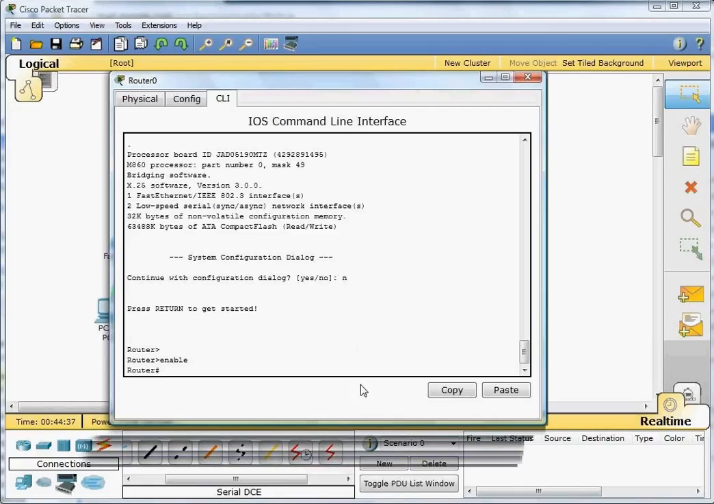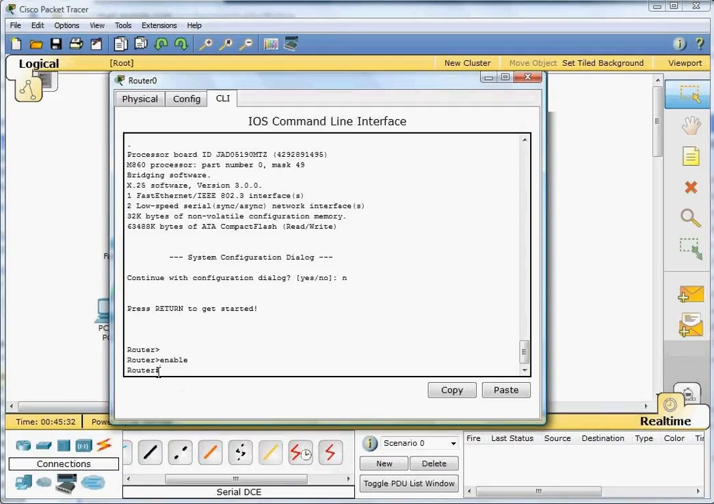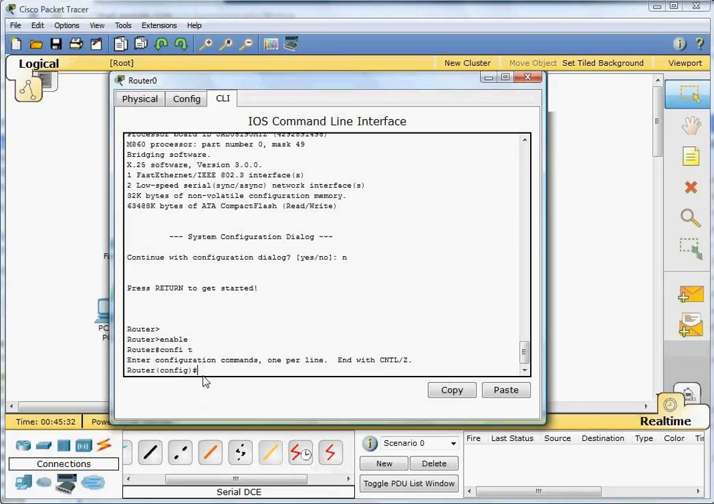Now, as you see, the prompt has changed. Now, instead of greater sign, we have the pound sign, and the pound sign means you are in a different mode, which is named as privileged mode. And then the next step would be we go to the configuration mode, because that is the mode that allows me to start changing configurations. And the first thing I want to change is the router name, and I'll type hostname R1.